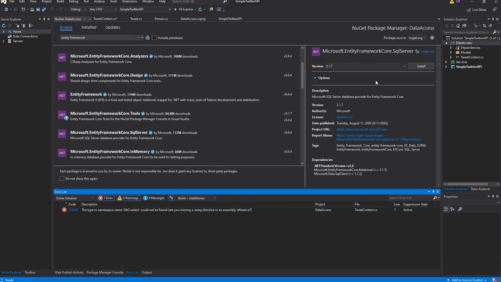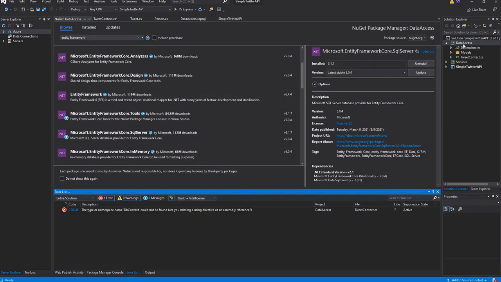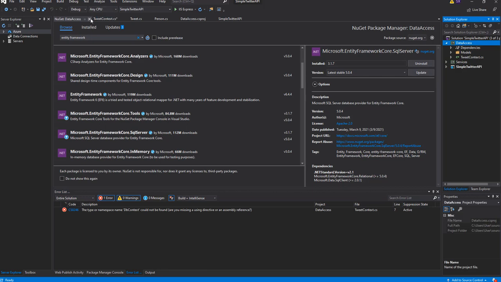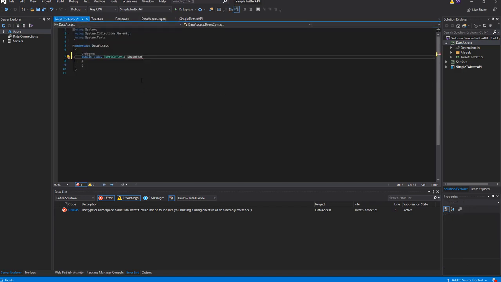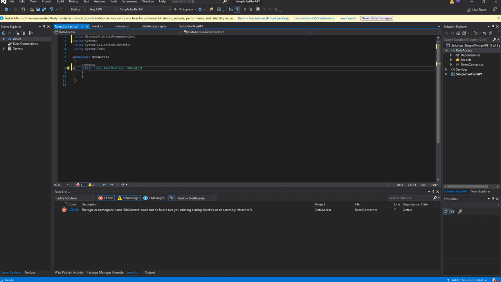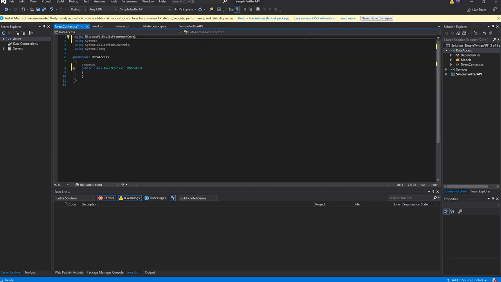Now these are installed under this project here. So yeah, I'm done with this. These are the packages that I have. Now I can come back here under tweet context, and if I hover and go to show potential fixes, you see now we can import or write this using statement here, because we've installed Entity Framework Core to this project here.